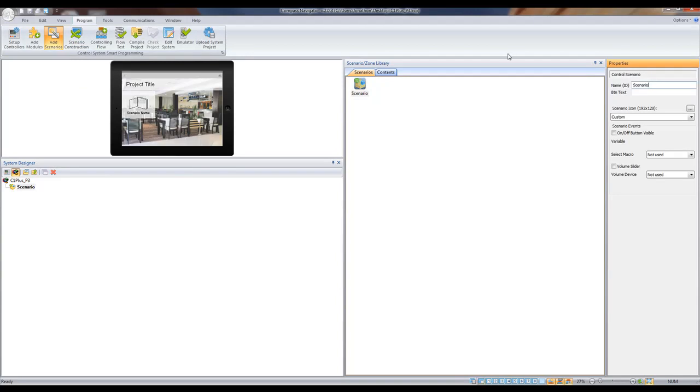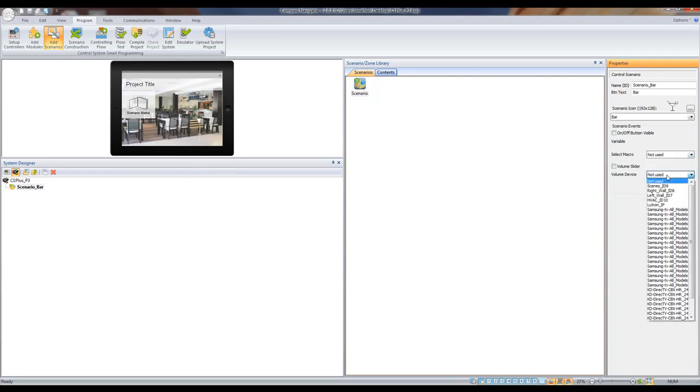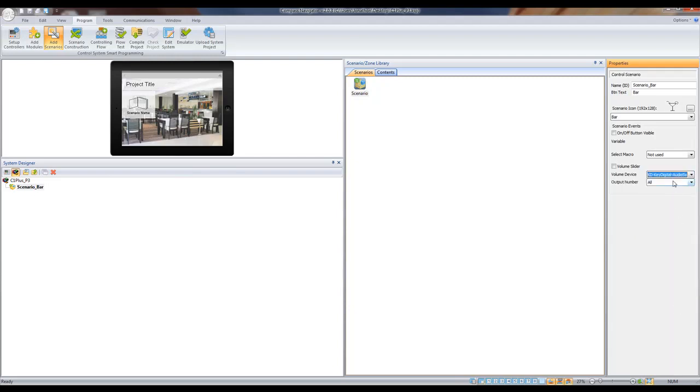Now we could head over to adding scenarios. And first scenario is the bar. Choose the icon, enter the name ID, that's according to the programmer, and the button text for the end user. Is there a select macro? No, there's not. I'm just entering a zone. However, when I enter the bar, I now get to choose my volume device, and the MAX 8x8 output 1 is going to power that and handle all of the preamp functionalities as well.